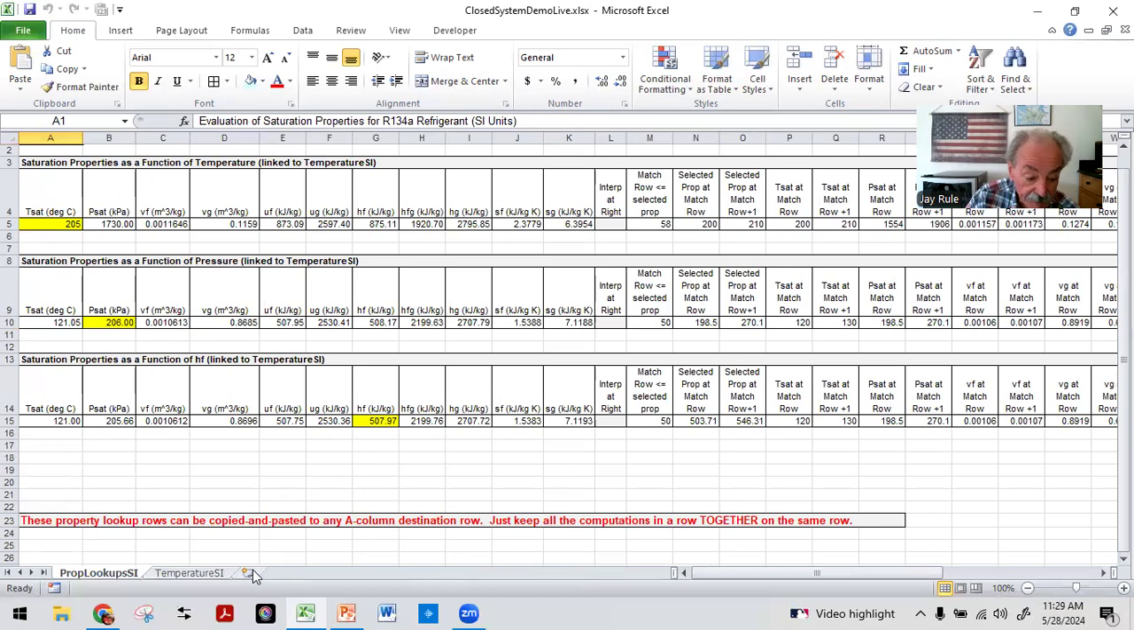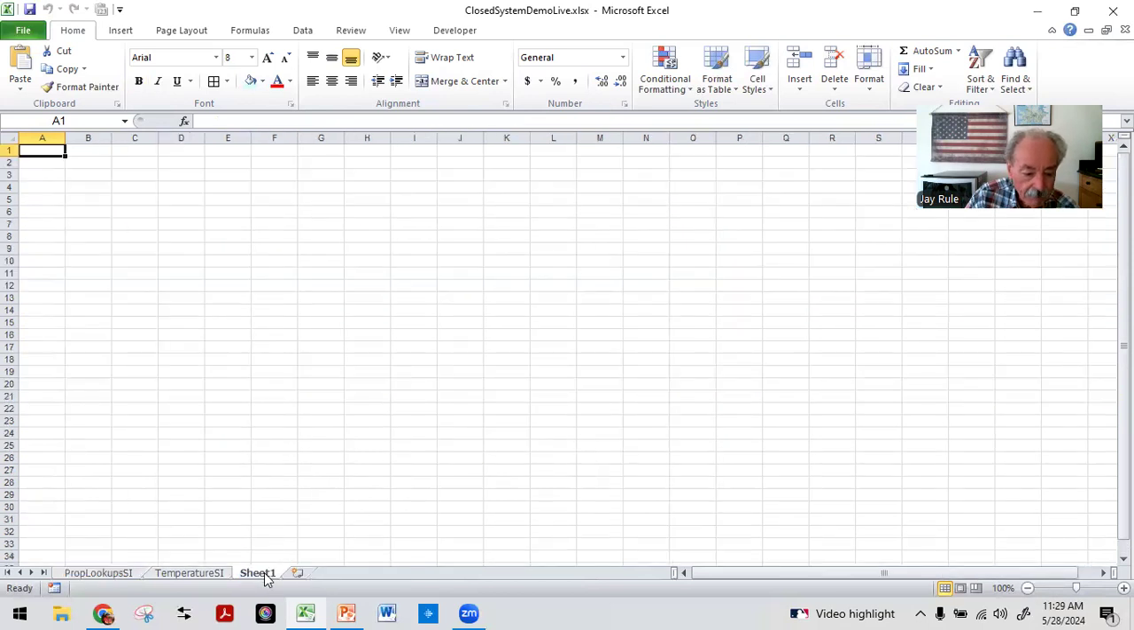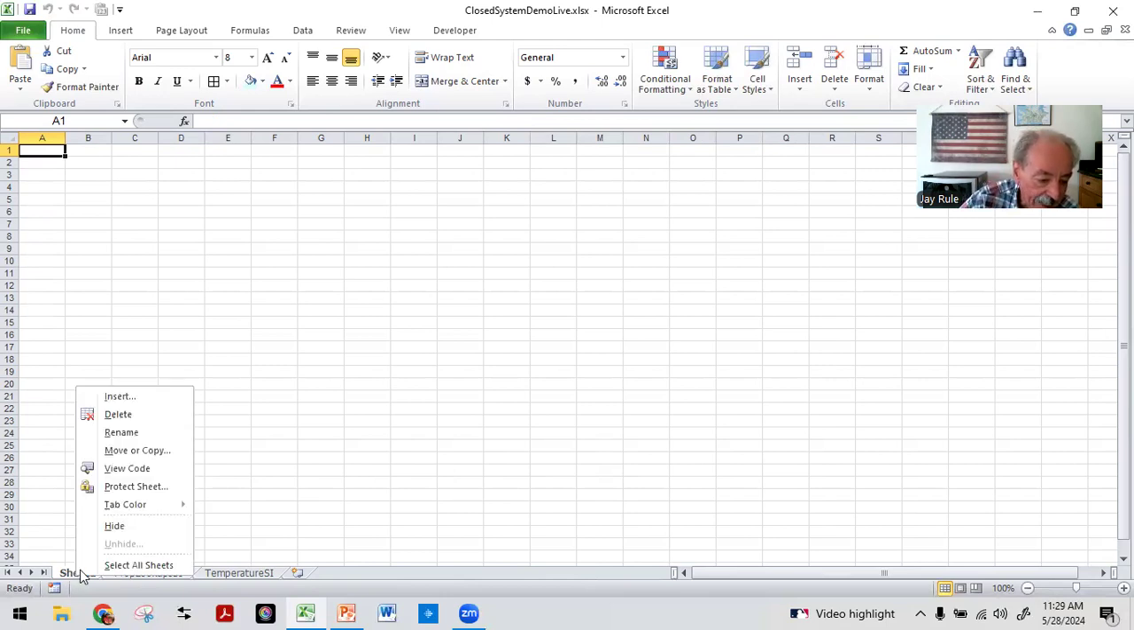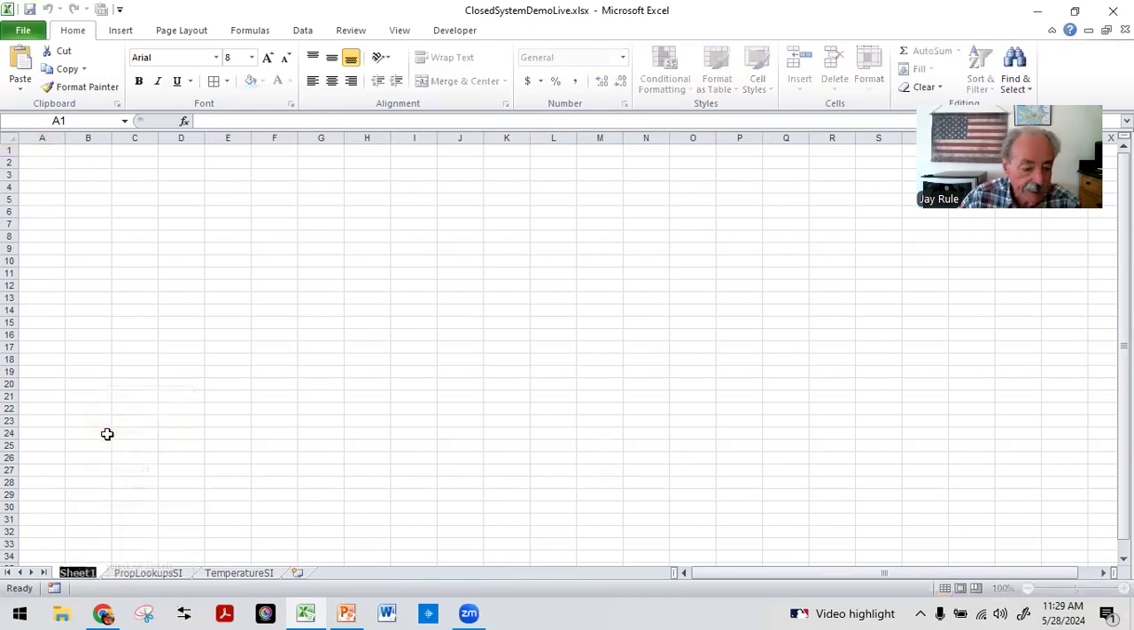So I'm going to come over here and click on this folder with the star on it, insert a worksheet, okay? And I'm going to drag it to the left. And Sheet1 is a terrible, terrible name for a tab, okay? So this is going to be our intro tab. I'm going to right click on it and call it demo problem.